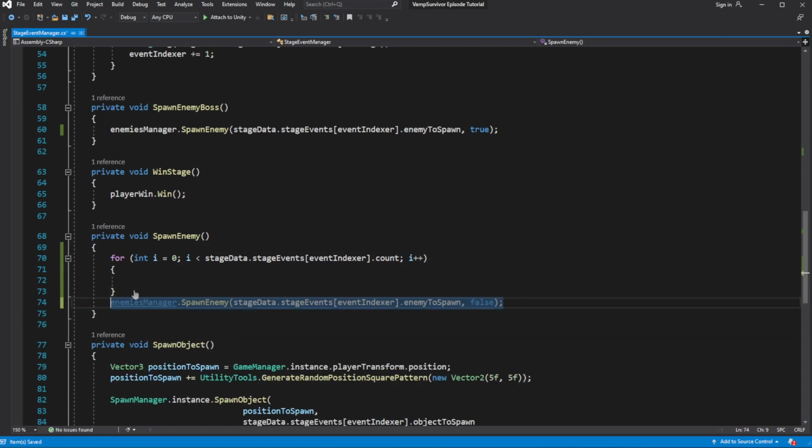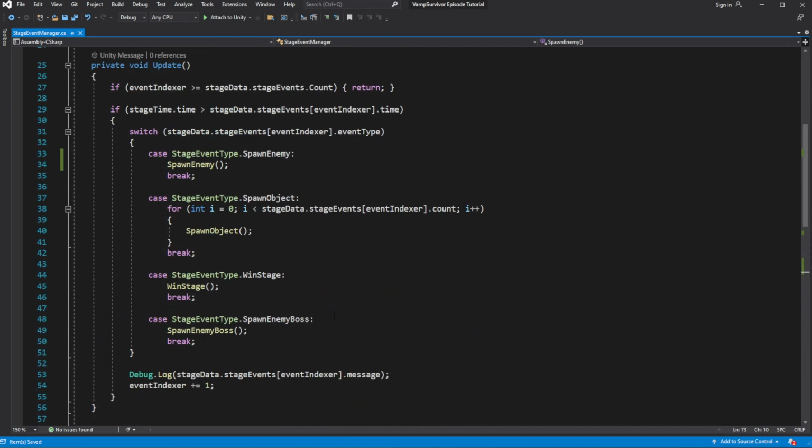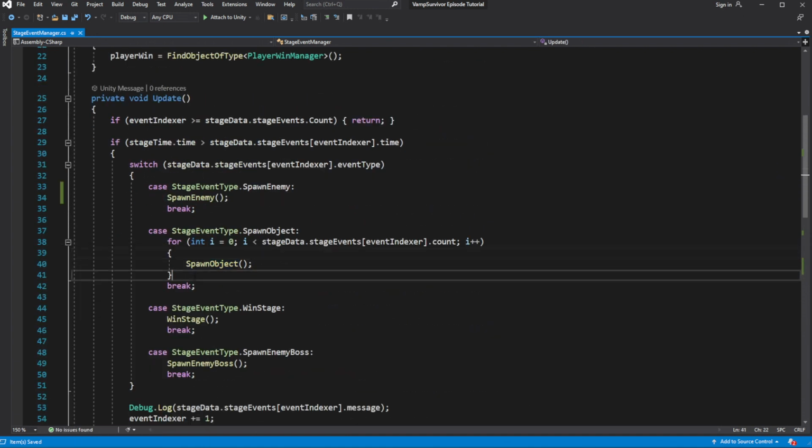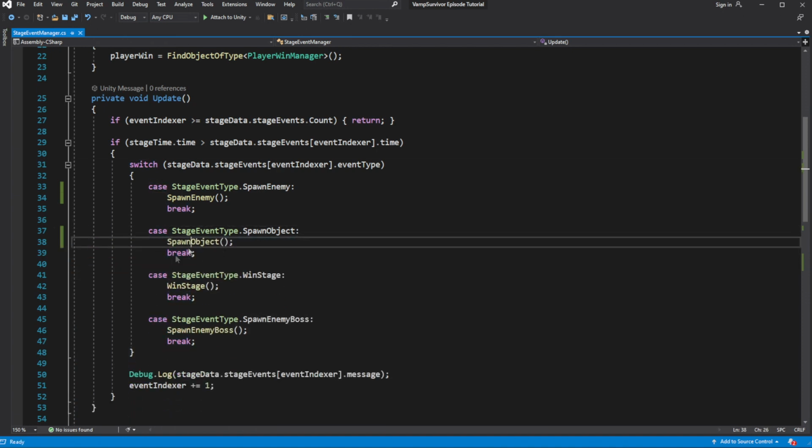We need to do the same for spawn objects. This is important to understand that you should not be scared of refactoring and changing your code when you see you have a better way to do something. We will be doing much more refactoring later on in the tutorial.